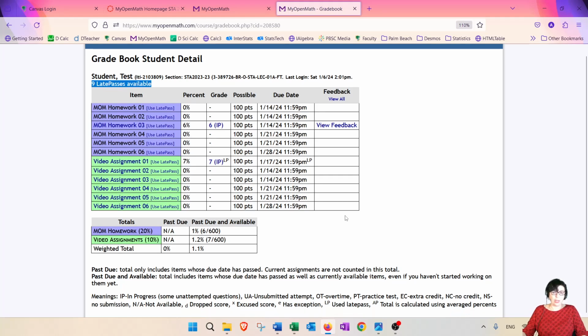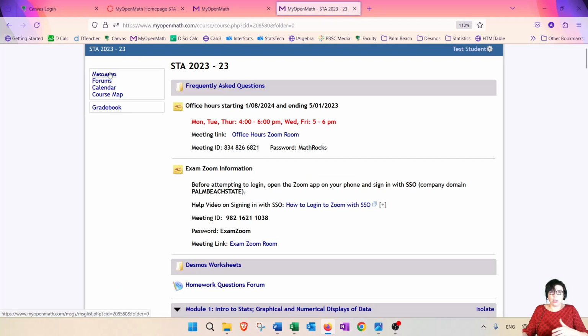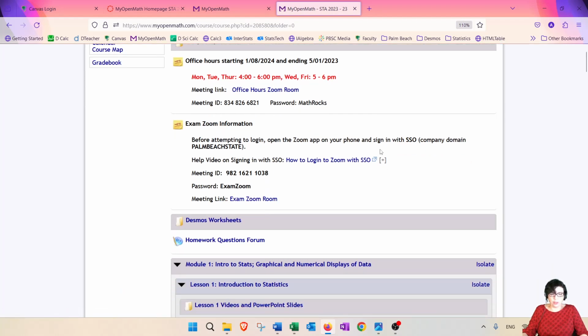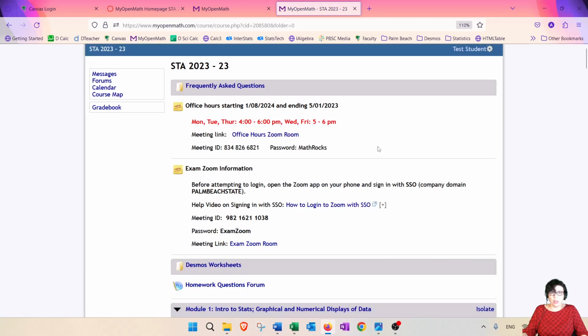Okay, now by the way, it says here LP, which means that I redeemed the late pass. If you ran out of late passes, you can message me. Also, if a homework was due more than 6 days ago, there will be no option to claim a late pass, and again, you would have to message me through MyOpenMath. Just send me a message, say I was really sick, I missed the homework, could you please give me an extension? But that's only if you don't have an option of using late passes. If you still have late passes, obviously that's not needed.